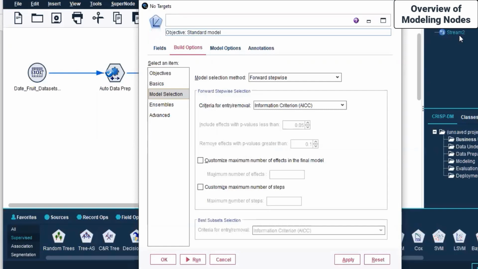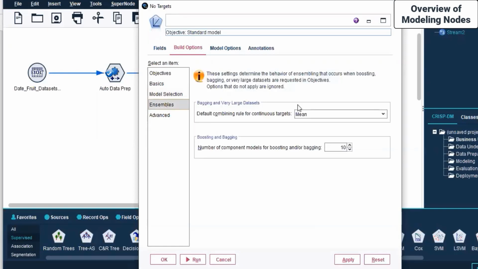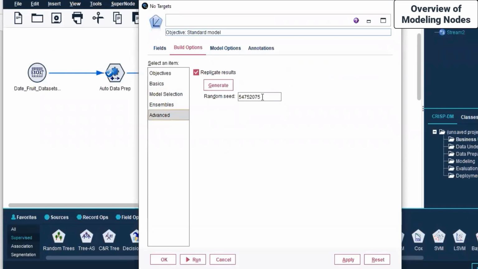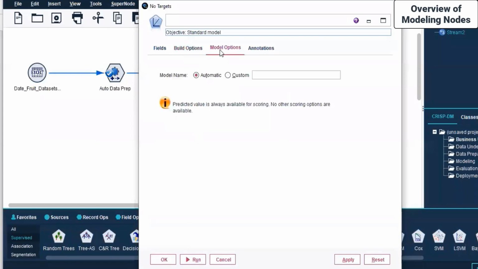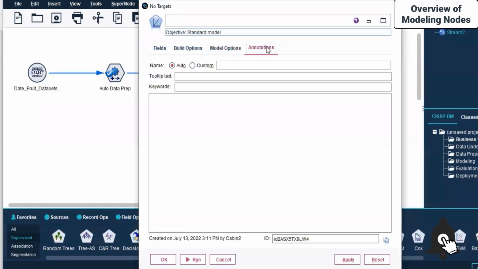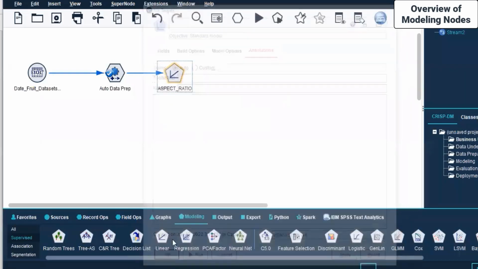And after that, what are the ensembles? Yes, sticking with the same default settings. Advanced, generate. What is the random seed? No, that's a huge number. You can avoid it, ignore this. Model options, model name is automatic. If you want, you can add anything, but that's fine. Leaving annotations as is. And the objective you can see here, that is a standard model that they have selected, that they want to have as an objective. I click apply and I click OK.